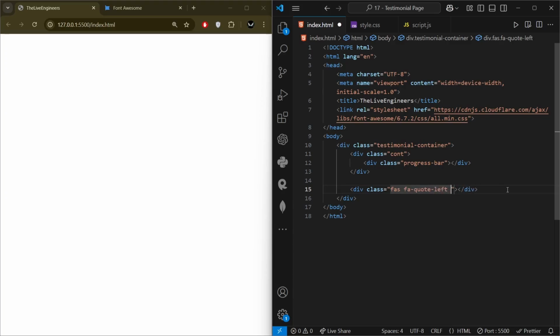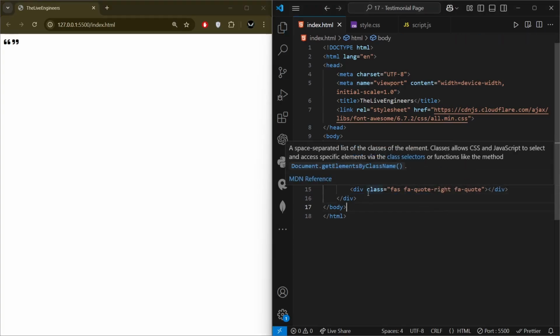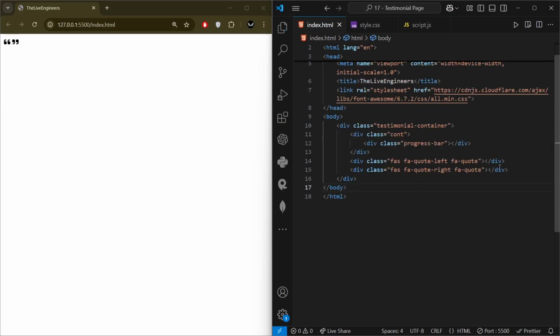It will generate one quotation mark, and similarly copy it down and make it left to the right, so both the left and right quotation marks are created. Next, create one paragraph with the class of testimonial, and inside it give some content. Let me write it.